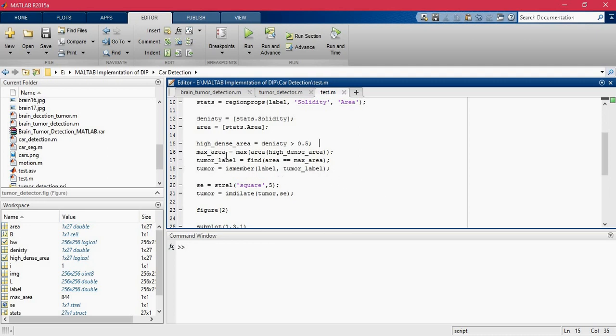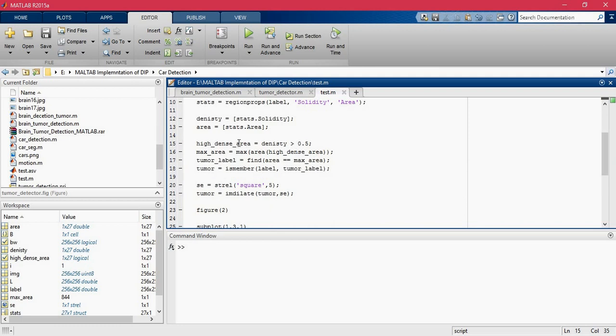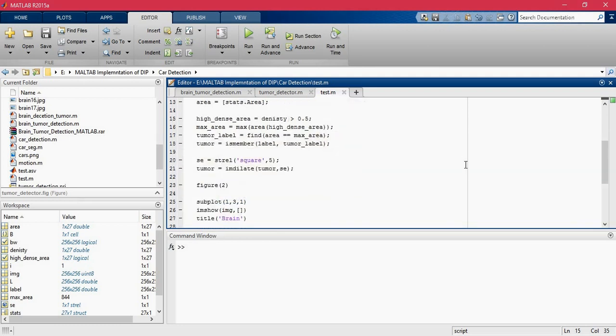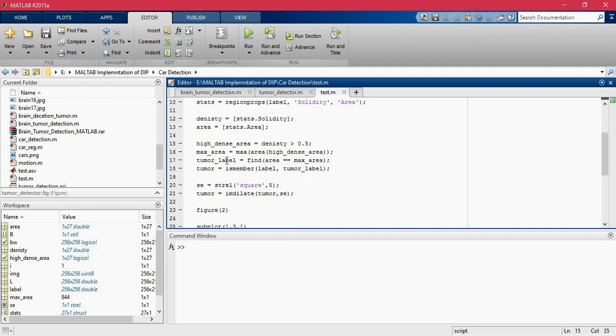So the maximum area is the maximum of the area of the high dense area, from the previous line. So the label of the tumor is: find the area when area equals maximum area, only when area equals maximum area. And I want the tumor to be a member of the labels here in line 8, and the tumor label that I did in the previous line.